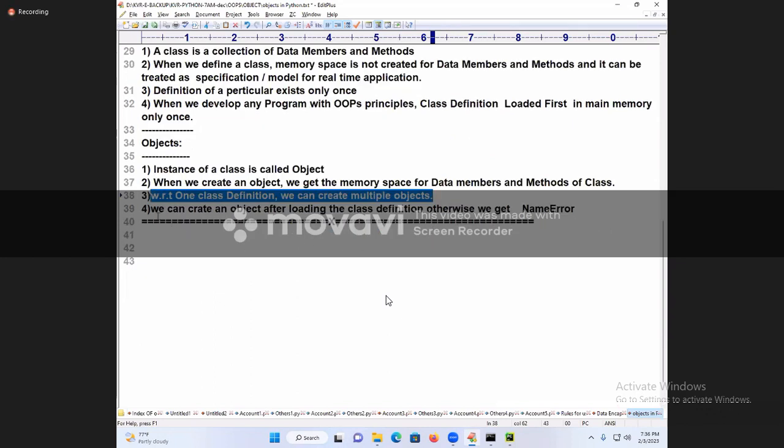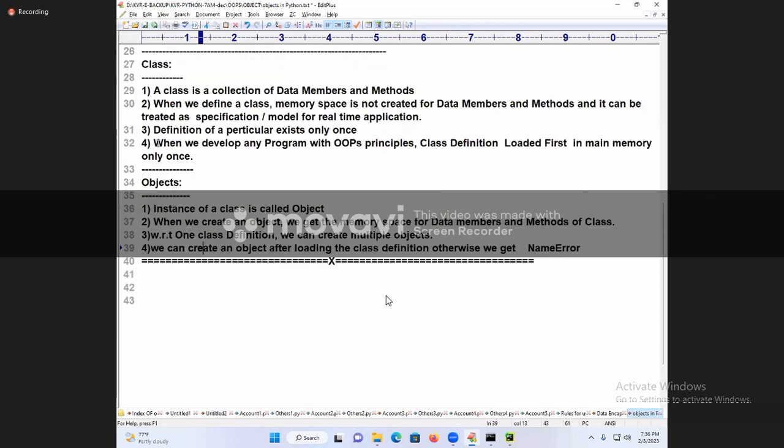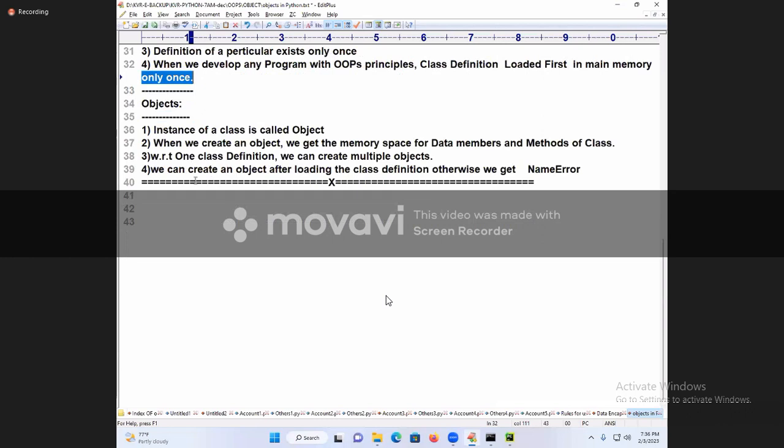Next, when we develop any program with the OOPS principle, the class definition must be loaded first. When we create an object, only after loading the class definition can we create an object. Otherwise, we get what? Without loading the class name, how can you create an object? That is the differences between classes and objects.